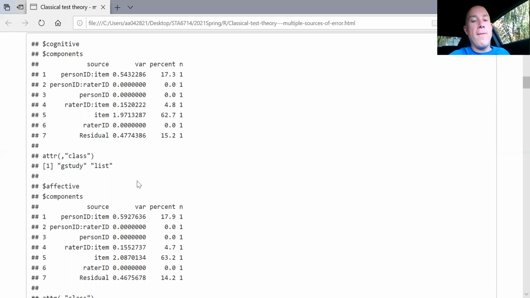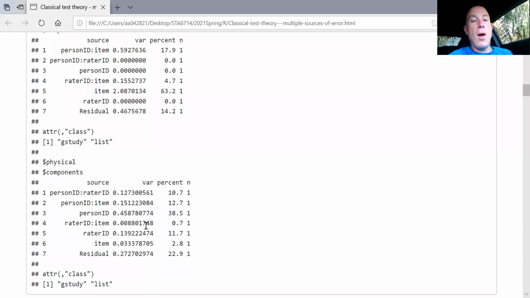All right, now let's go ahead and look at effective. Effective has exactly the same three, rater ID, person ID, and the interaction between the two, as being something that we should remove. And now when we get to physical, we see that all of the components, including the interactions, are accounting for some variance. So I feel like for the physical subtest, we should leave this as is.